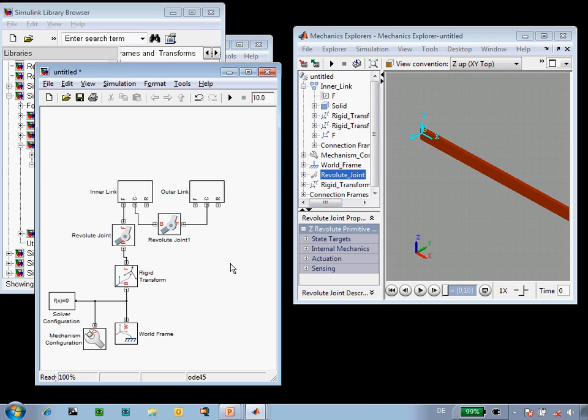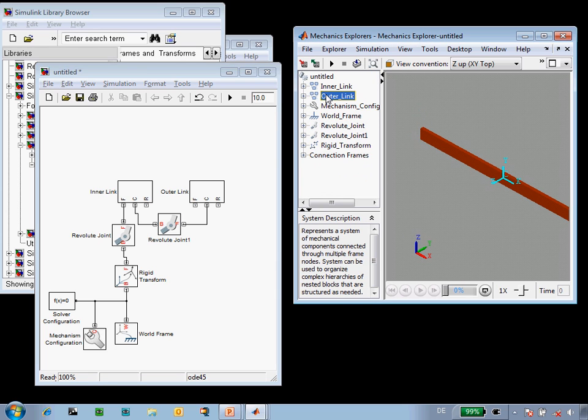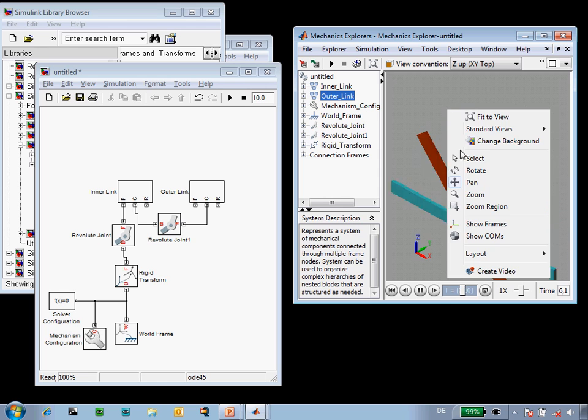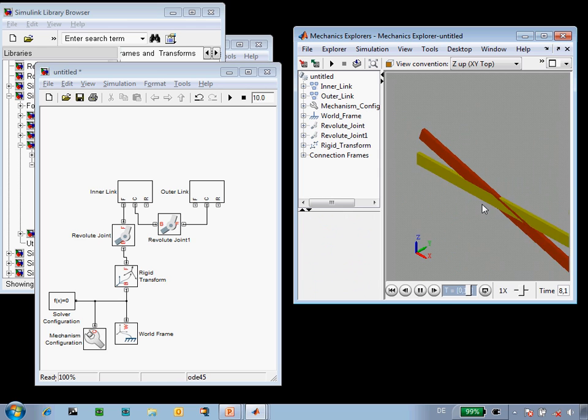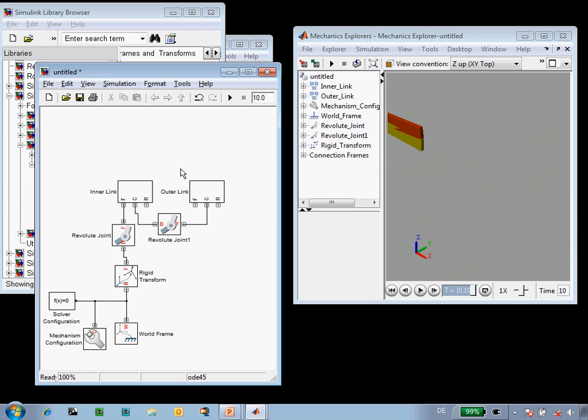Now when I update the diagram, we'll see that outer link has been added. And when we run the simulation, we can see that the two are moving. The inner link is moving like a pendulum, and the outer link is simply pivoting about its center. We'd like to offset these two links by a distance.